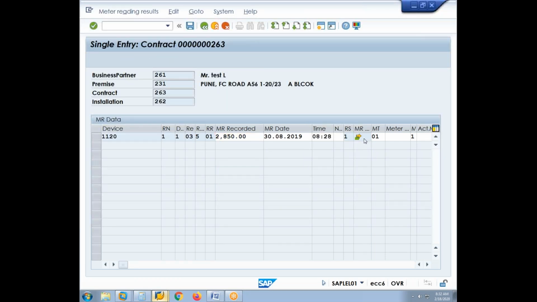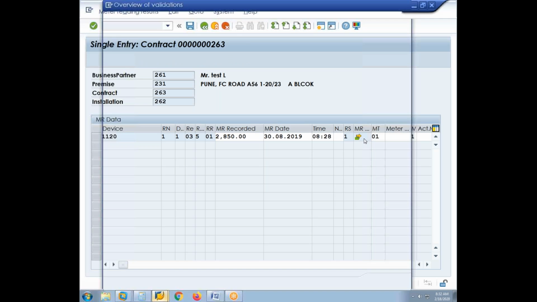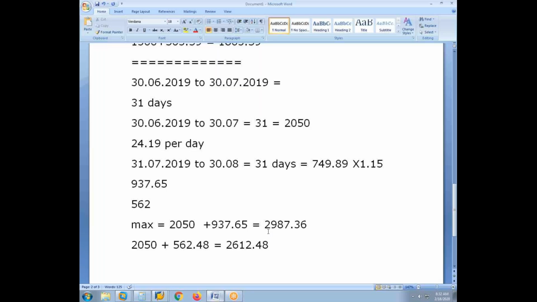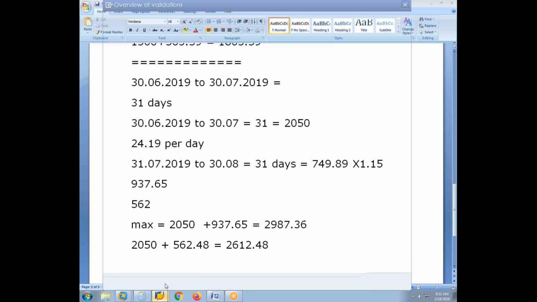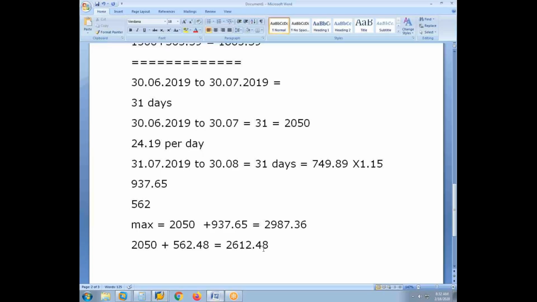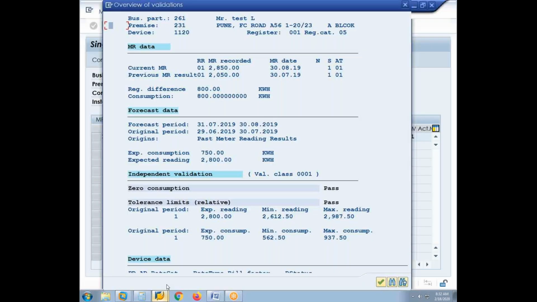So now if you go to metering validation, the maximum metering possible is 2987.50. That is what we calculated. So some decimal difference is coming. Otherwise, the minimum metering possible is 2612.50, 2612.48. That means in this case, what has happened? It has now started taking consumption for the previous period.